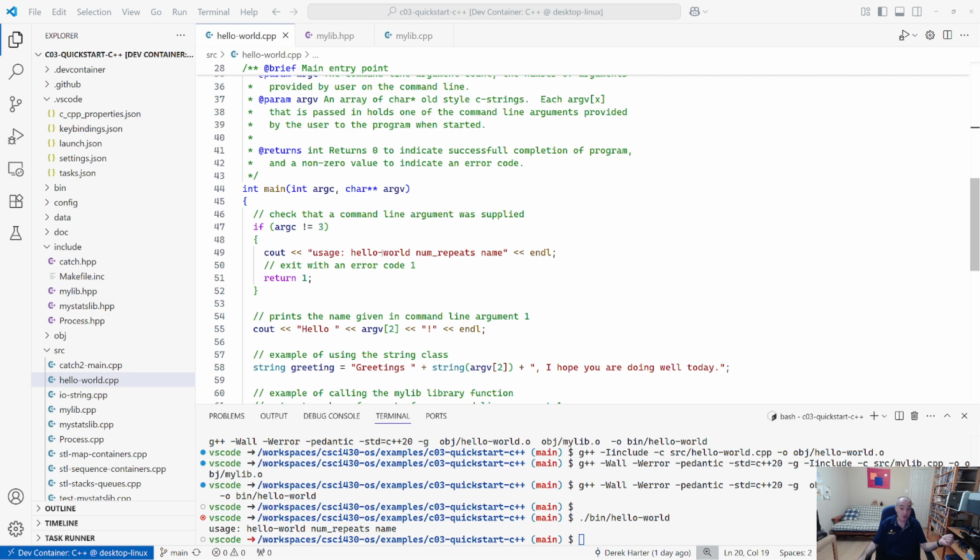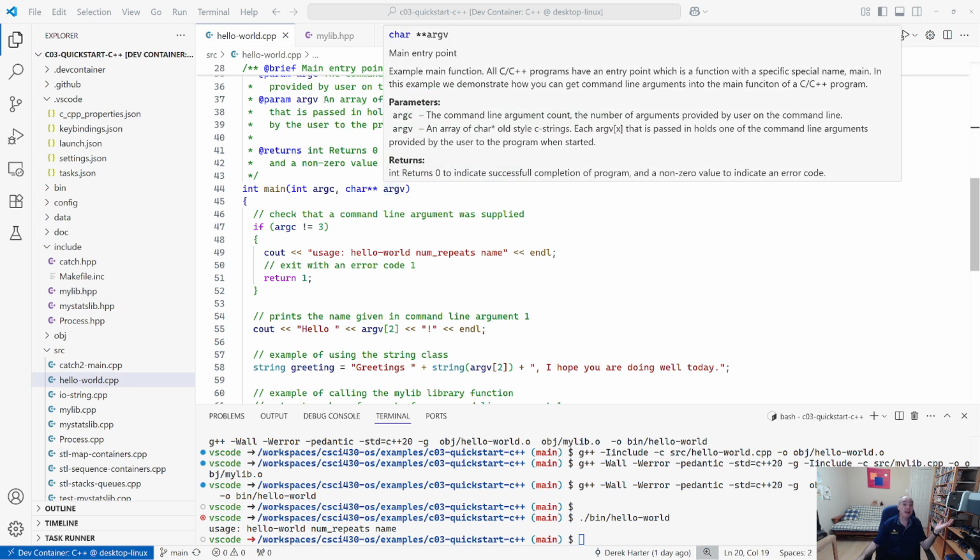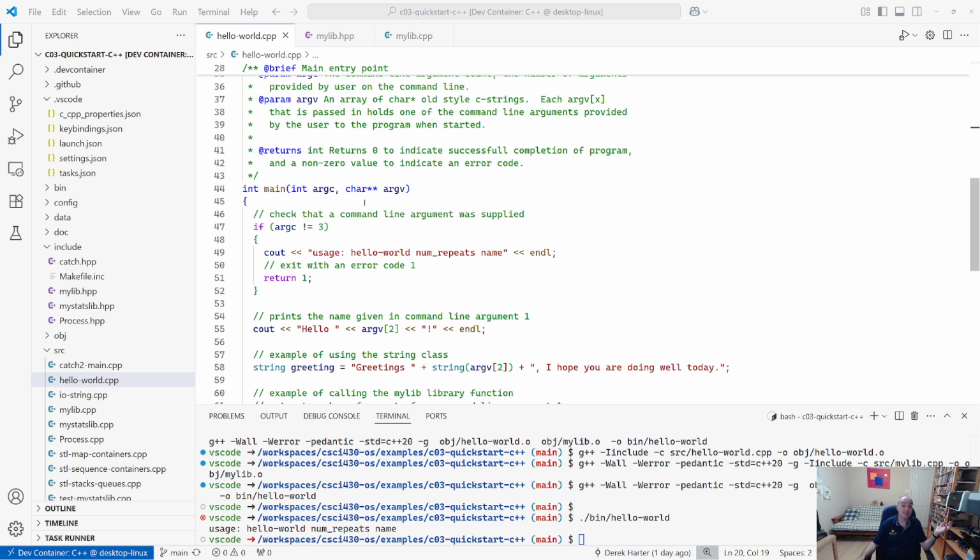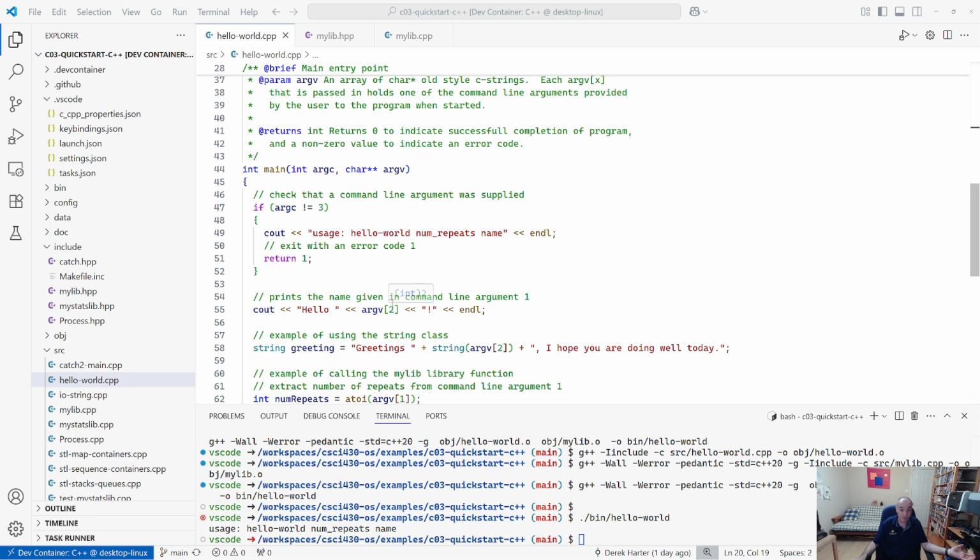The name of the program is hello world. Then we want an argument which is an integer, which is the number of times to repeat, and then another argument which is the string. Okay, and then the argv is the actual argument values. This is actually passed in as an array of character arrays. So that's why there's 2 pointers here.